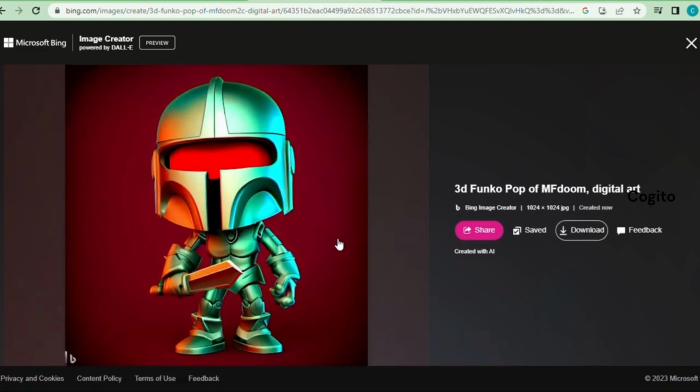Furthermore, please note that we cannot upscale our images, and every image will feature the Bing logo located at the bottom left-hand side. However, if you wish to remove the logo, you can refer to the description where a video link is provided on how to remove the watermark. With this helpful video, you can easily remove the Bing logo in just a minute.